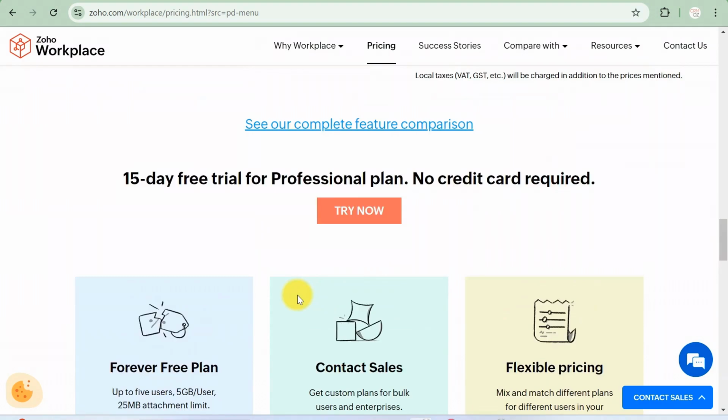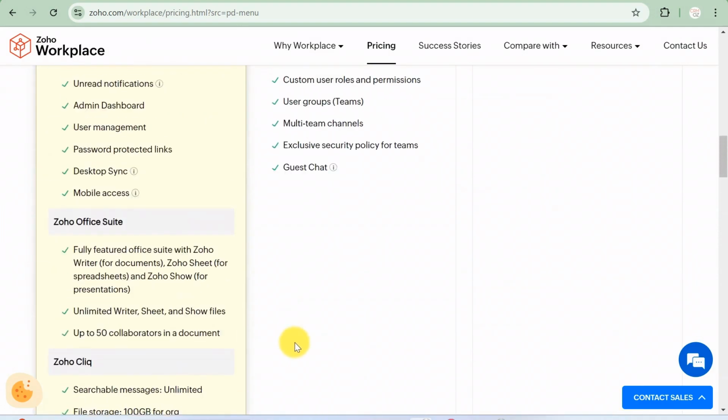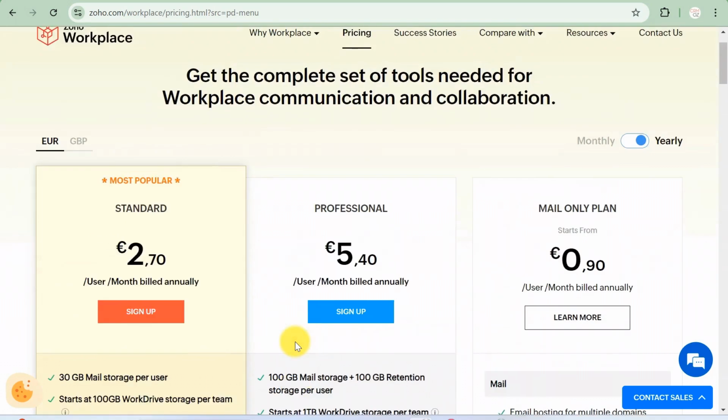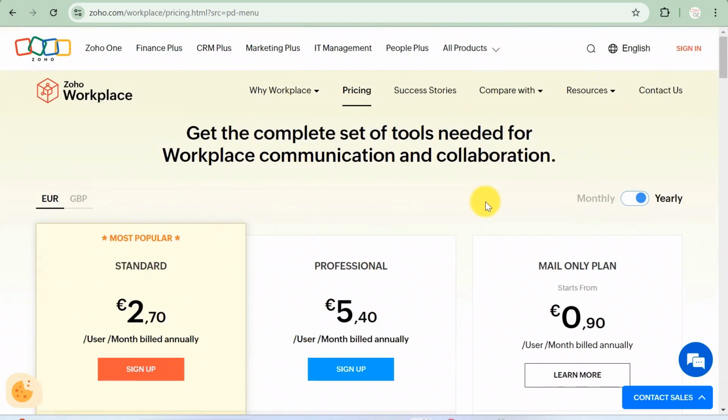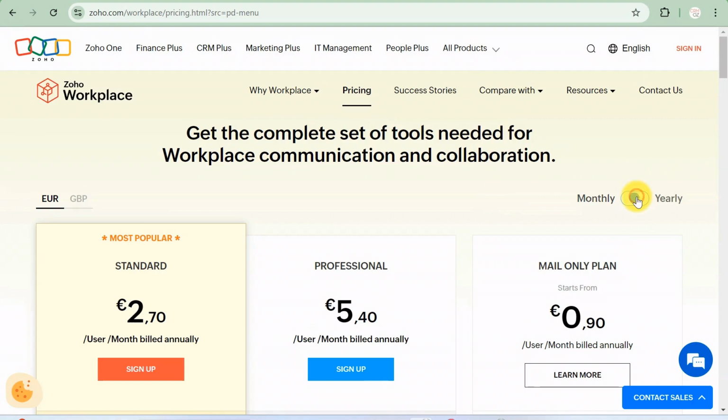So whether you're a startup looking to manage your workflows more efficiently or a small office in need of a robust collaboration tool, Zoho Workplace offers a comprehensive solution that fits your budget. Give it a try and see how it can transform your work experience.